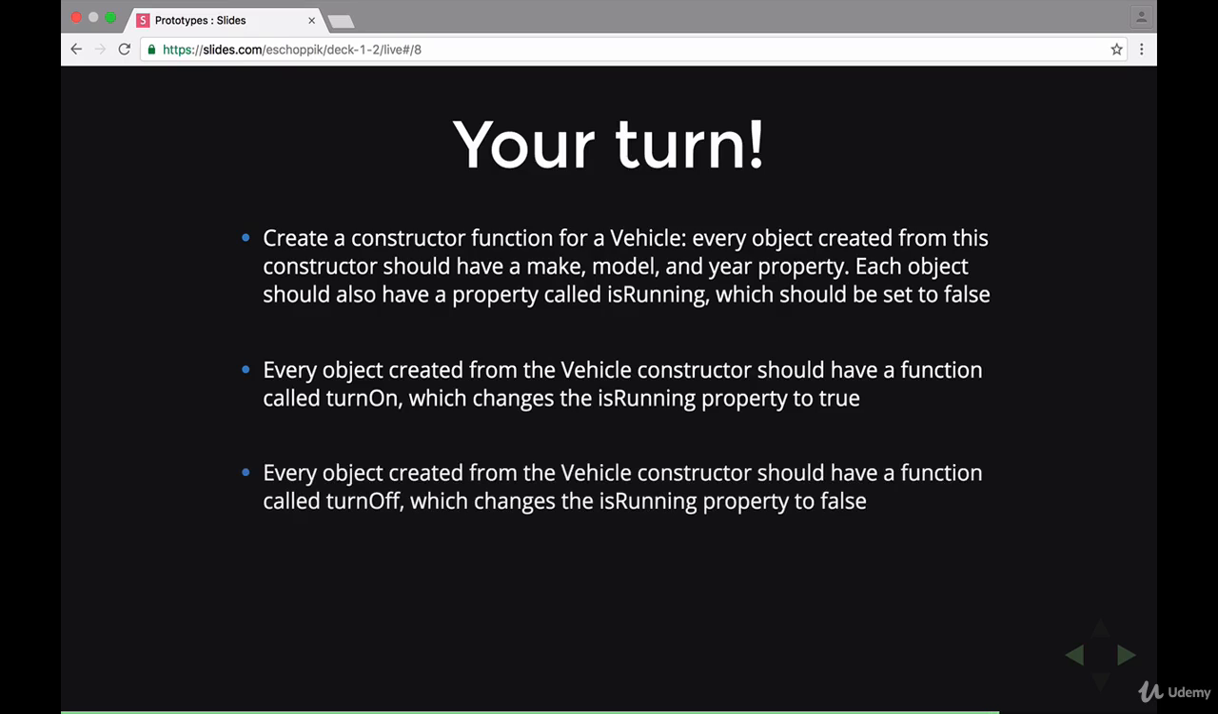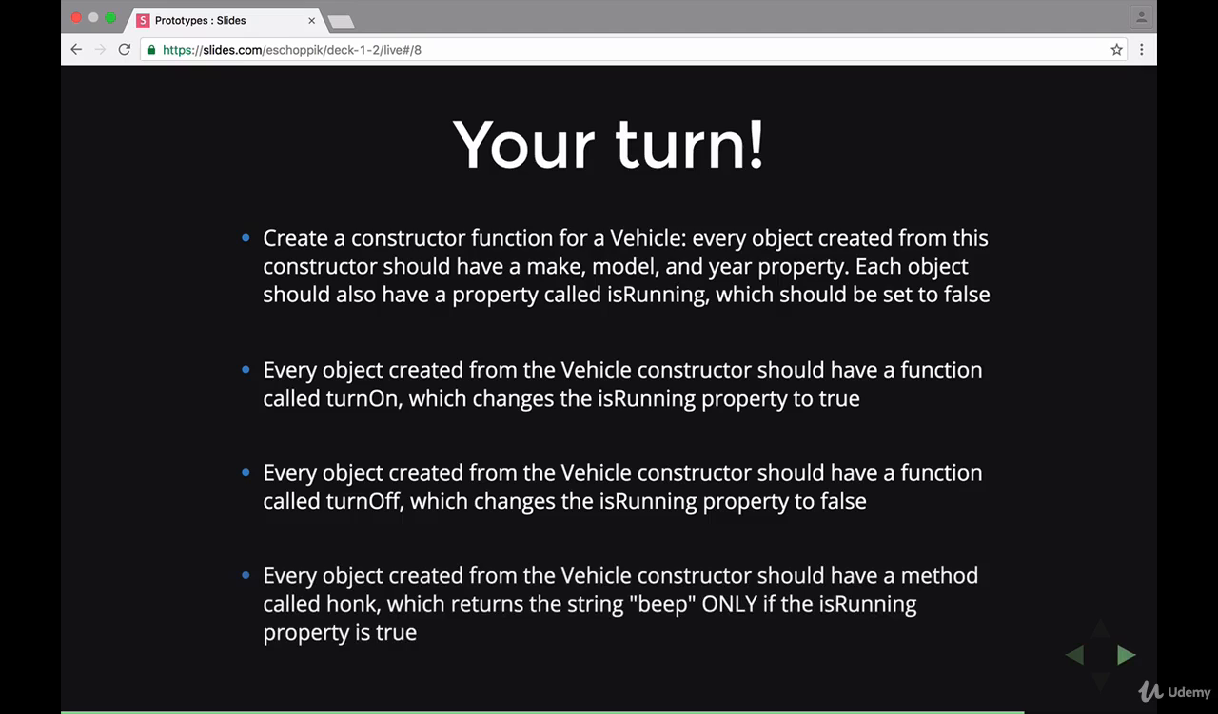object to true. Every object created from the vehicle constructor should also have a function called turnOff, which changes the isRunning property to false. Finally, every object created from the vehicle constructor should have a method called honk, which returns the string "beep" only if the isRunning property on that object is true.